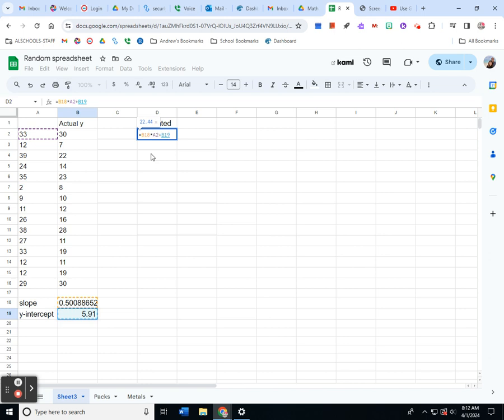I'm going to try to use the properties in Excel or Google Sheets to make my life a little easier. So I'm going to put a dollar sign in between B and 18 because I want to keep that number the same. The x value is going to change as we go down the line as I calculate this estimated value over and over again. The y-intercept, I also want to keep the same. So what the dollar sign is going to do is keep the slope and the y-intercept numbers the exact same, but allow the x value to change.